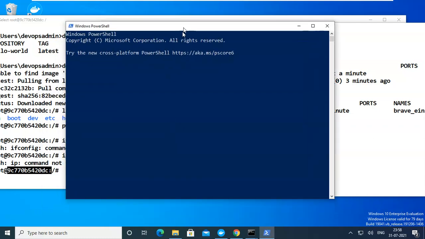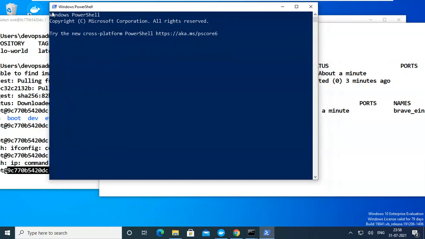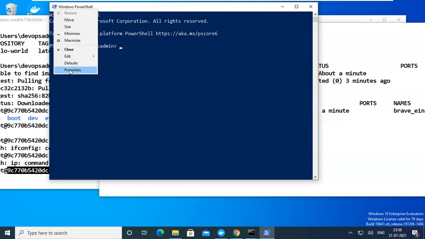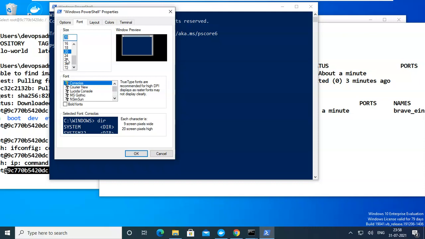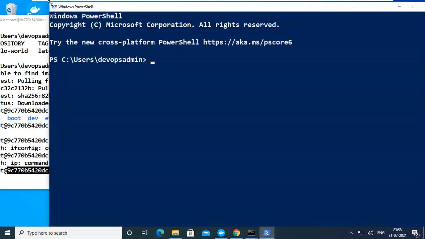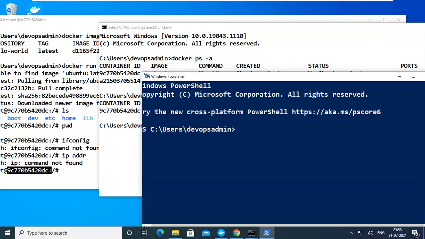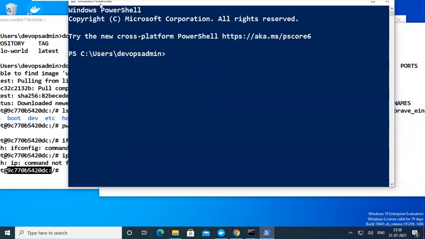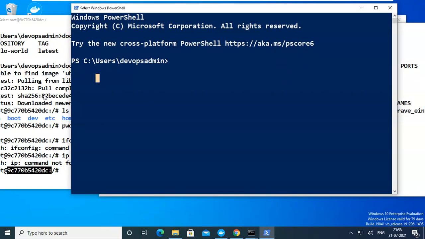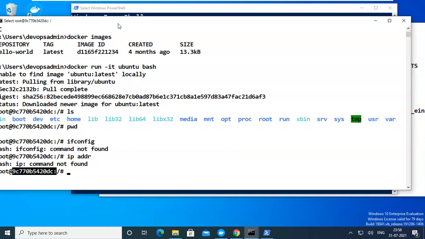So I'm using PowerShell in the background. I want to change a few properties, like text size. I want bold fonts. That's all. Yeah, very good. Then it will show a little bit thicker in the background. Now what I'm going to do is, here one container is running.